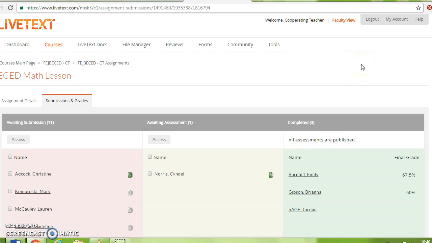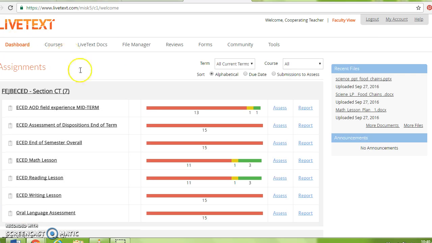You'll notice that there are also several forms. Always go back to Dashboard. There's several forms here which you will also need to fill out. It's almost time to fill out the Assessment of Dispositions midterm. So you want to go ahead and do that in the next couple of weeks so that your student will have the proper evaluation for the midterm grade.